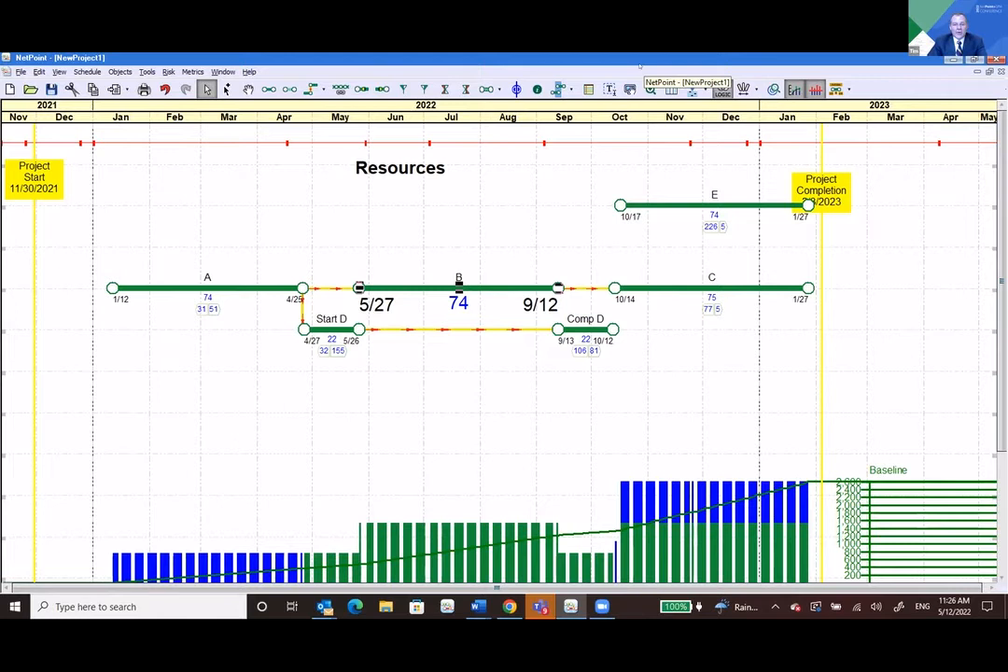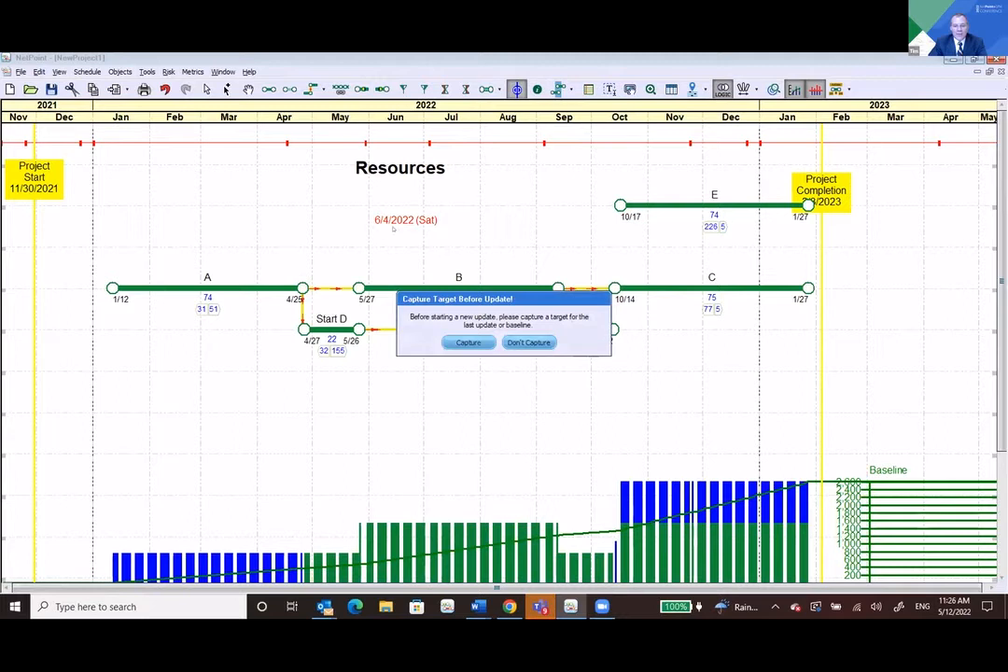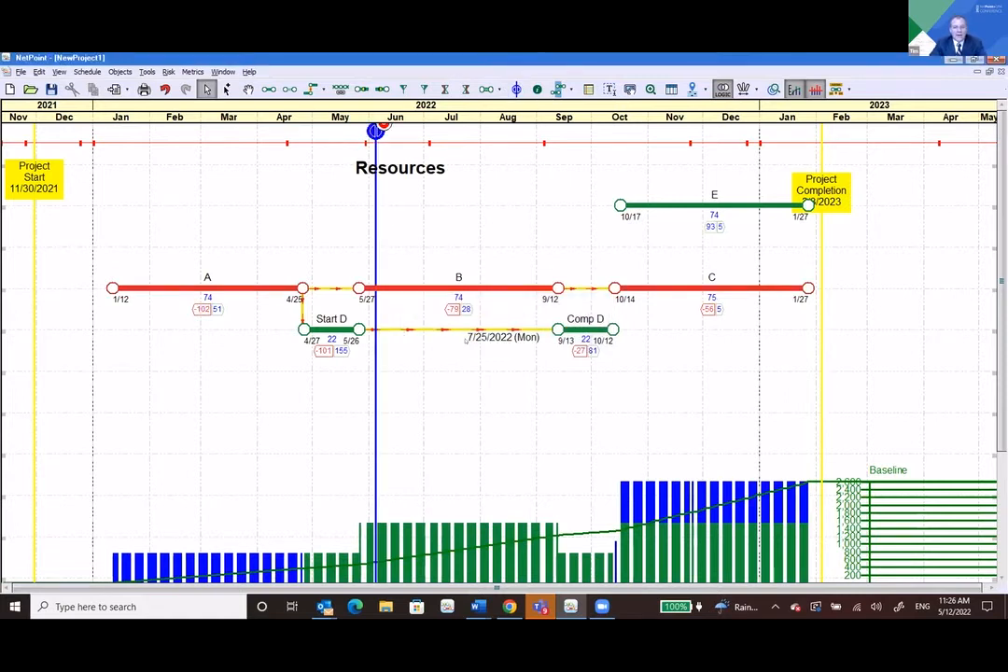And in order to use this function, you need to start with a data date. You need to drop a data date on the schedule and do an update. So I'm going to do that here. You'll see it's asking me, do I want to capture a target before the update? And if you are thinking you're going to want to use this function, the answer is always yes, capture. So now we have the data date in place.